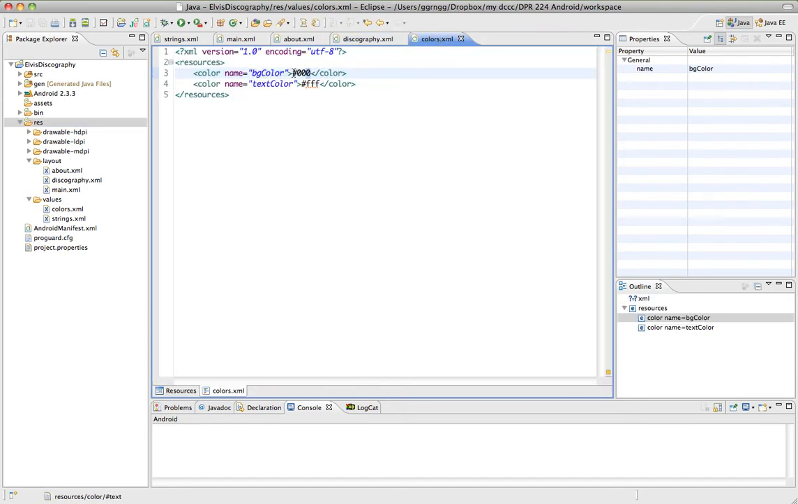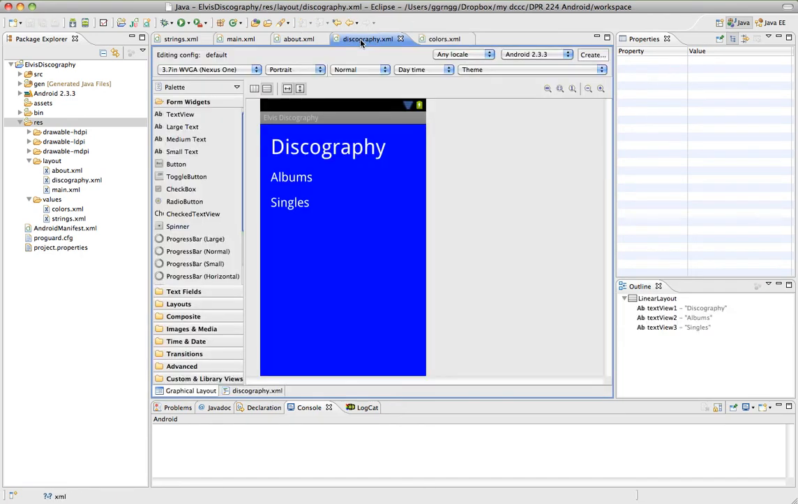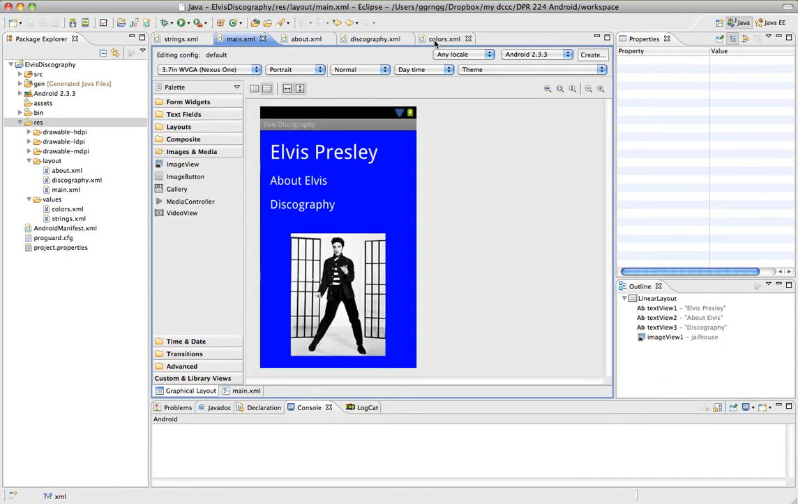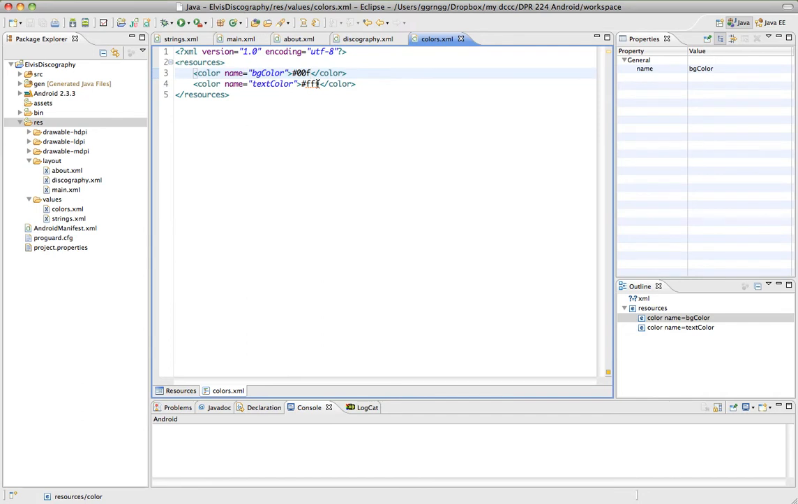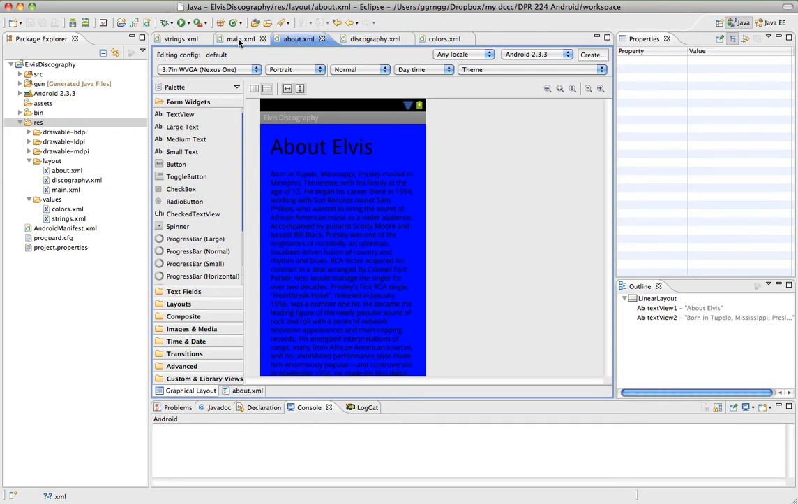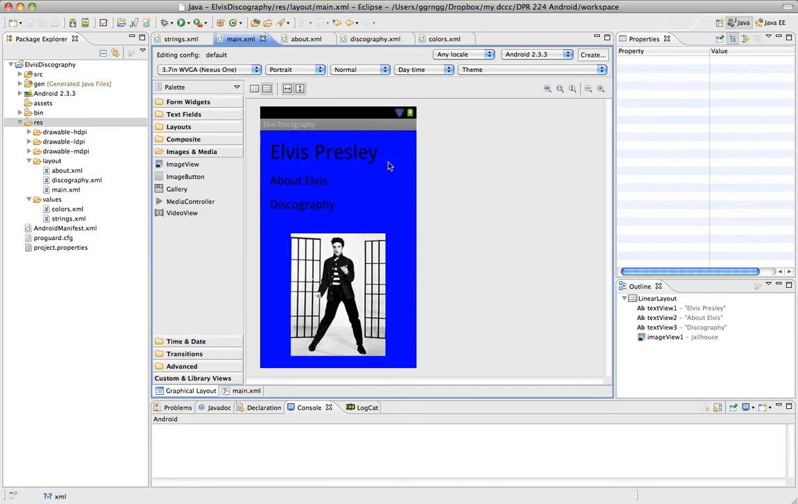So if I come in here and I change the background color to something else, and I come back here, you can see that with one change, all of my activities that are using that colors XML file for the background are automatically updated. I've also set up the text to use that. So instead of white text, if I decided black, I wanted to see what that looked like, I can come back in here and with just changing one thing in the colors XML file, update the entire look of my app.